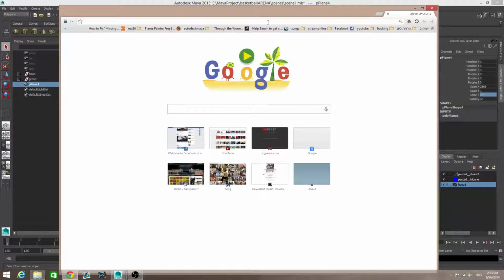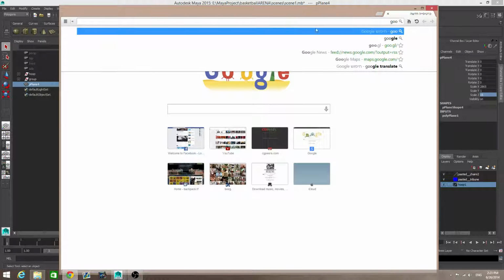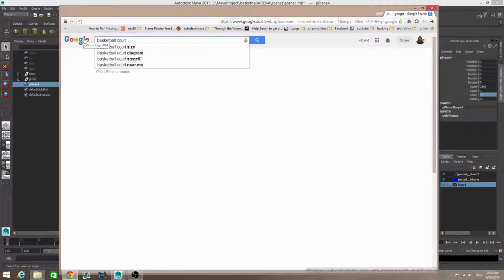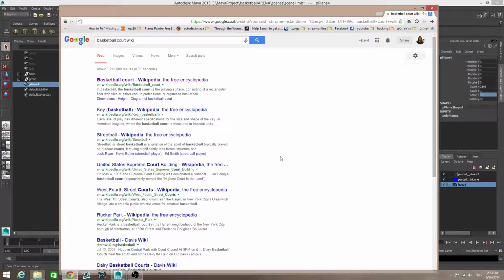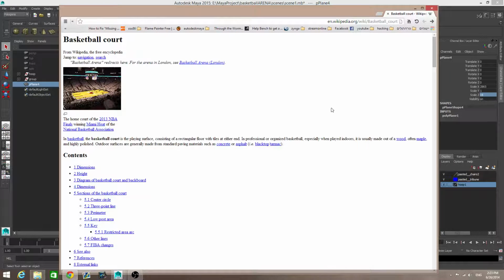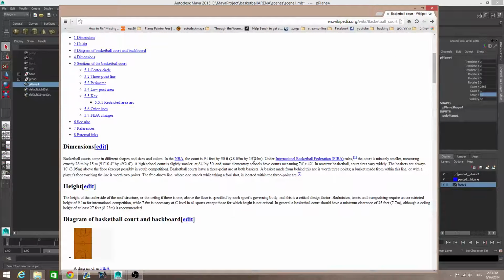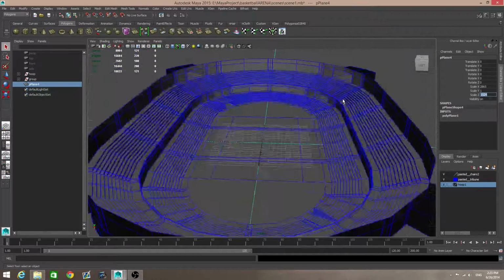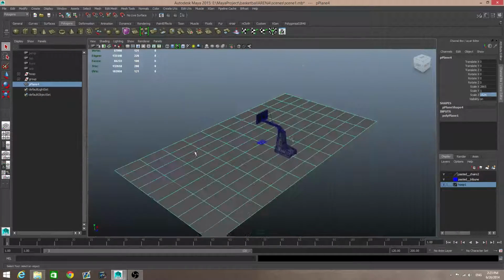Let's open this. Google. Basketball court wiki. Right. So 2865. I know this is the value for this, but this is, I think, 1524. I'm not sure. Yeah, 1524. Okay, so 1524. So this is the court scale, right?